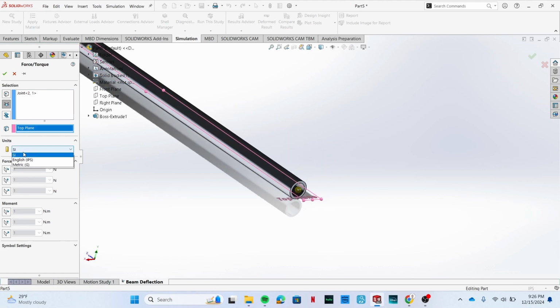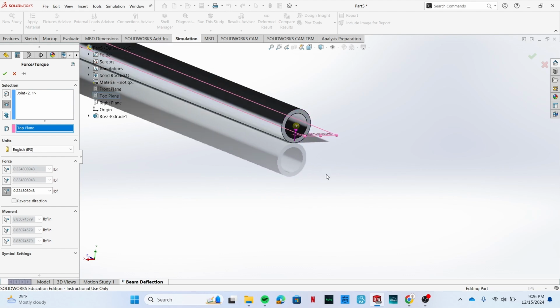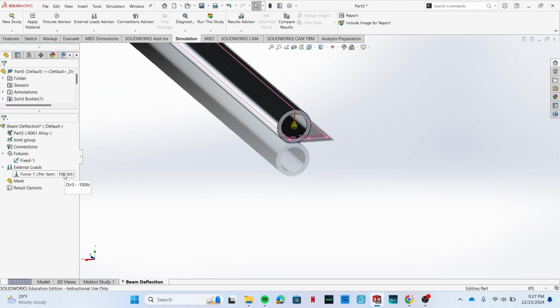Then I'm going to real quick change the units to pounds, and then select this normal to plane. And you can see now our force is going normal to the top plane. You can also set it to like next to the plane, but for now we're just going to do top plane and hit reverse direction. I'm going to set this to 100 pounds, and hit enter. You can of course tailor this to your problem, but for now this is just demonstrating the tools. I'm going to hit check there, and it should say 100 pounds on your force there.